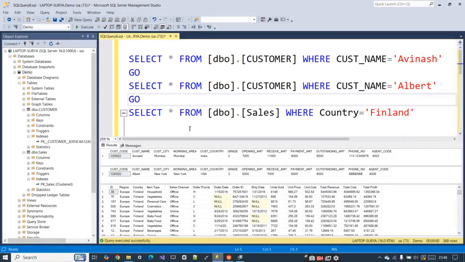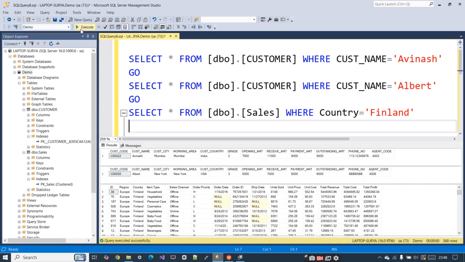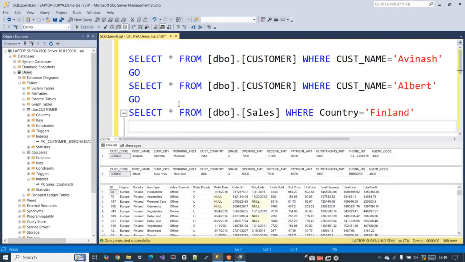Now let's go and fire this set of queries multiple times. You can see in the trace file, it is logging all those traces. I will fire a few more times to collect more information. Multiple times I'm going to execute this.